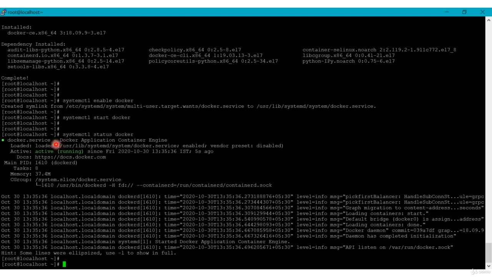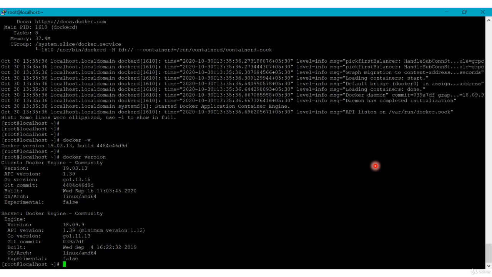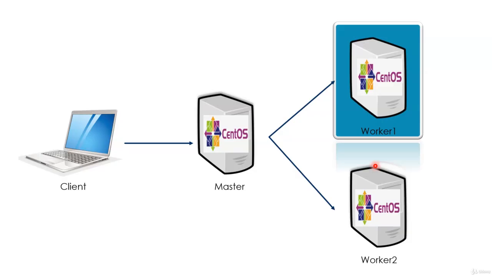Once you run systemctl status docker, you will see it active and running, and we are almost done. If you run docker -v or docker version, you will see the Docker version. So the master setup is done.